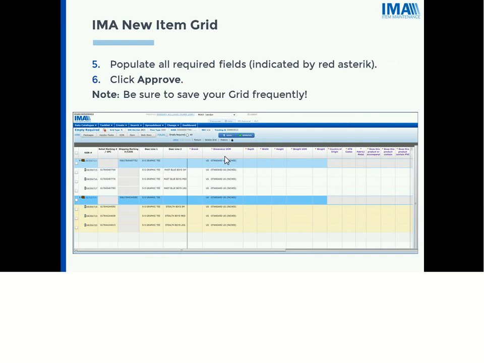And so you have to make sure that you're saving it, because if you walk away from your computer and you haven't saved it, then you're going to lose all of the information that you have completed on your grid.